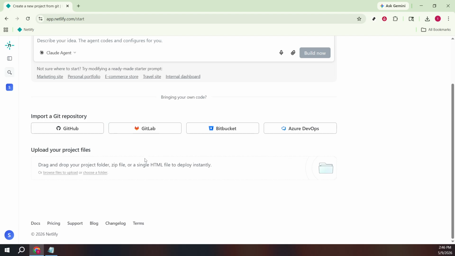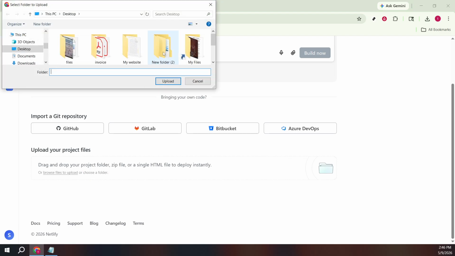On the upload screen, you can drag and drop your folder or file directly into the window to deploy instantly. If you prefer a file picker, click the button to choose a folder. In the dialog that opens, select your project folder and then click Open. Netlify will show you a quick confirmation, and when you're ready, click Upload to start the deployment.